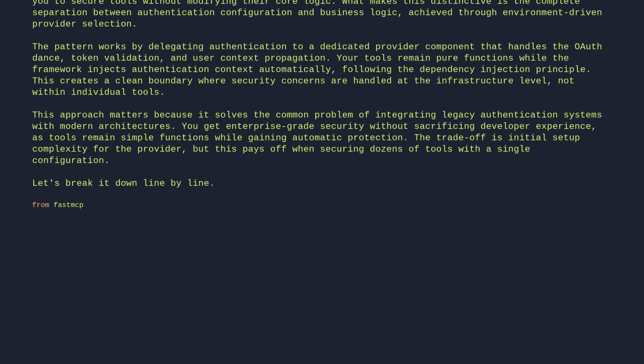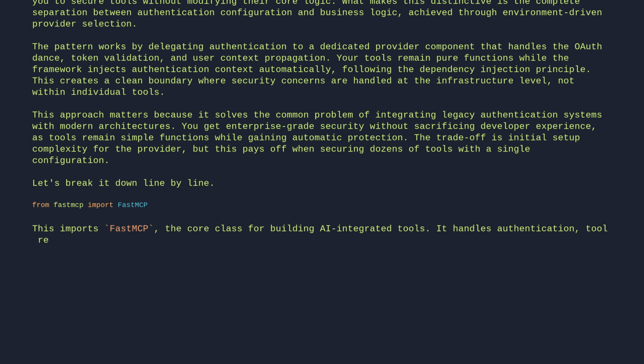From FastMCP, import FastMCP. This imports FastMCP, the core class for building AI-integrated tools. It handles authentication, tool registration, and secure communication between your Python functions and AI models.